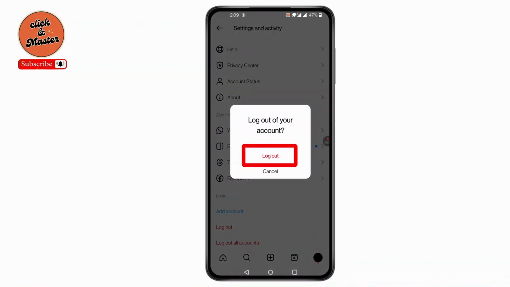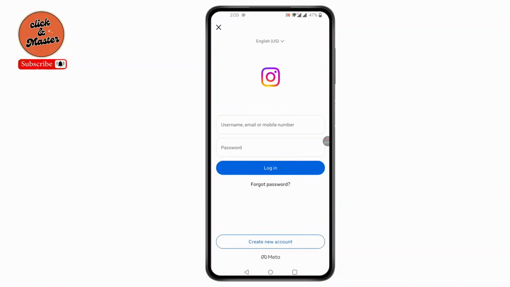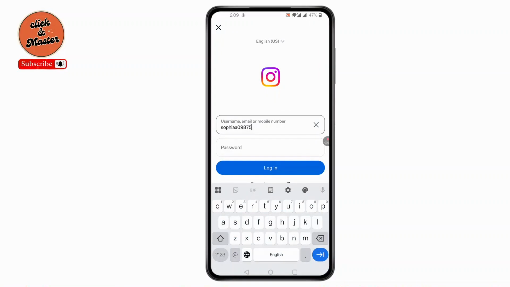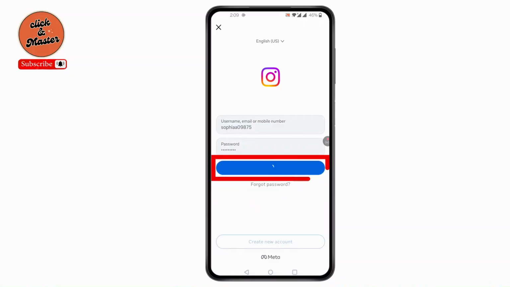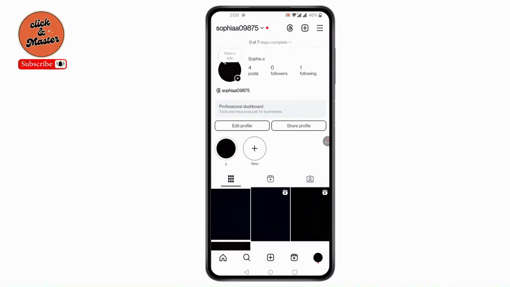Log out in here, then simply open your other phone and open Instagram in that phone. Add the same username and add the password. After you've added that, click on login and simply your account will be logged in on this phone. This is how to log an Instagram account in another phone.